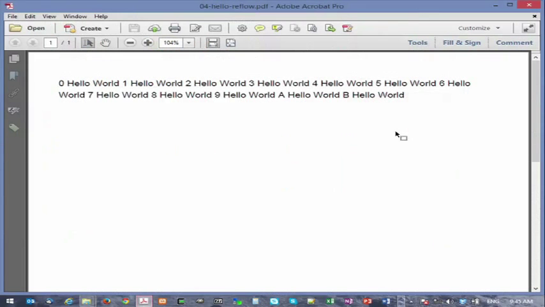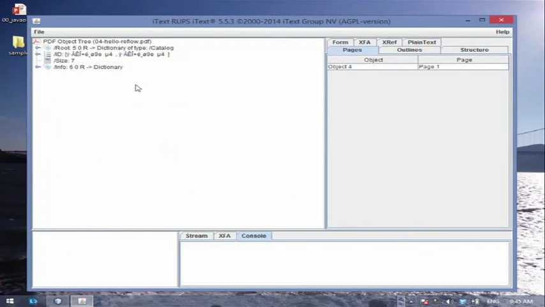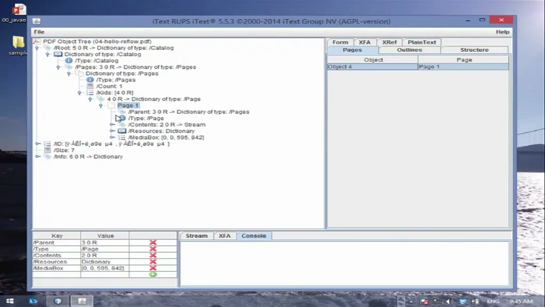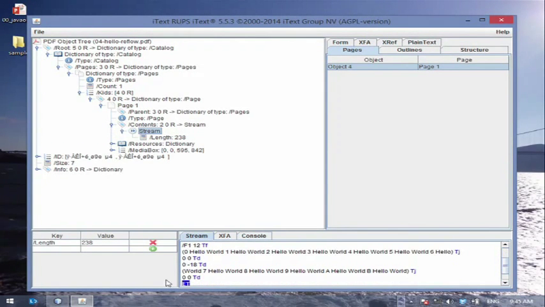So here we see a hello world, we see something with the same content, but now it's distributed over different lines. So if you look inside, inspect PDF, and we go to page and contents, we have the stream, and we see that the content is distributed over different lines.